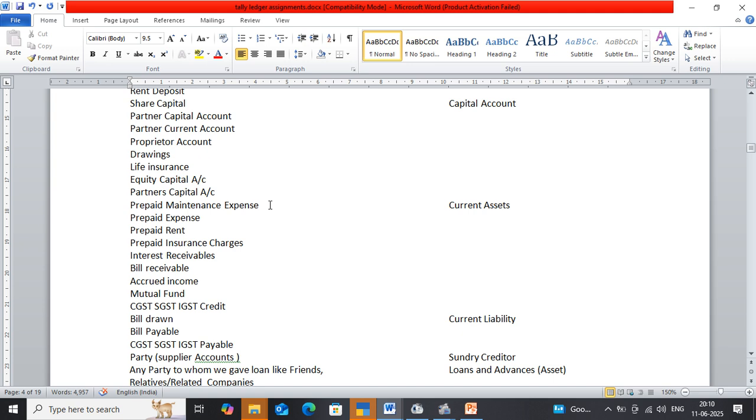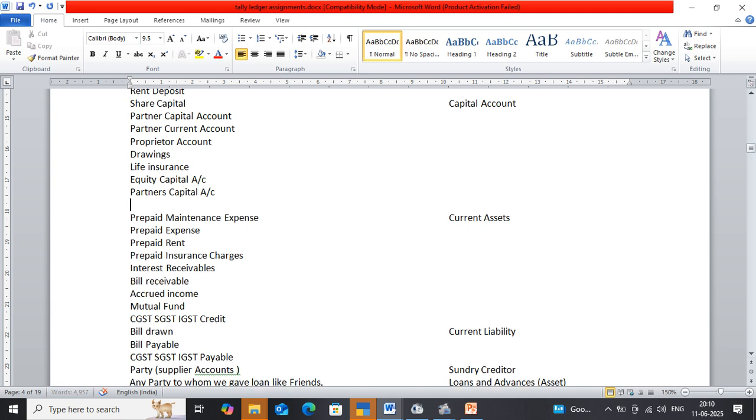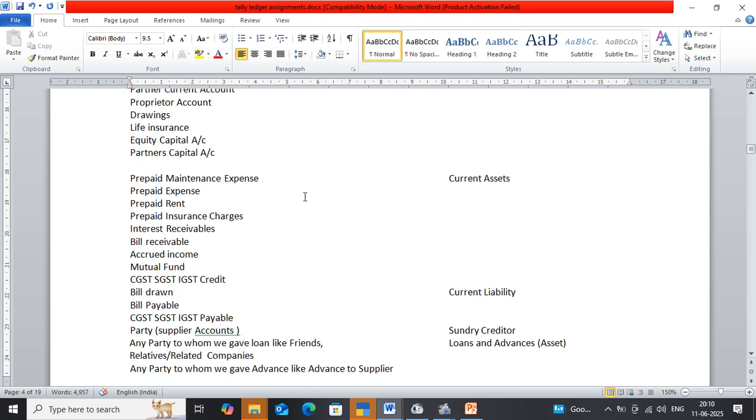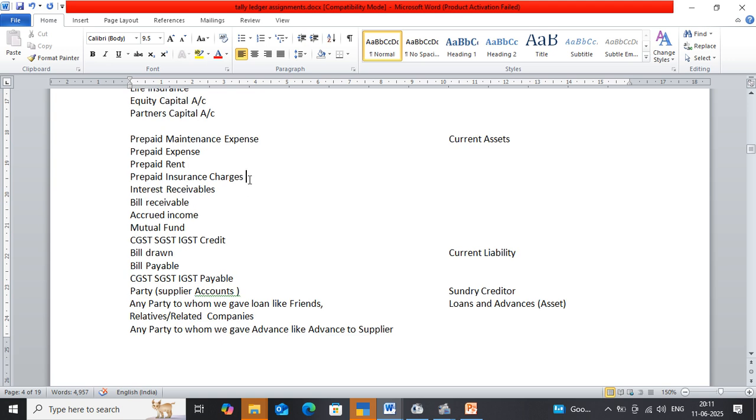come under the current asset. Prepaid maintenance expense comes under the current asset, prepaid expenses, prepaid rent, prepaid insurance charges, interest receivable, bill receivable, accrued income, mutual fund, CGST, SGST, IGST credit come under the current asset.